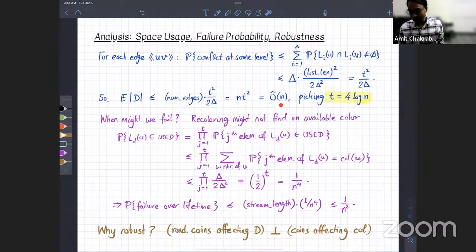And we want this to be semi-streaming, so we want this to be O tilde of n. So just pick t to be something times log n, and that will do. That'll make it semi-streaming. Now, why is this choice of t equals log n good? For this, we have to consider when this algorithm might fail.